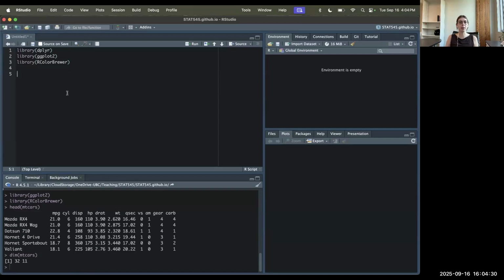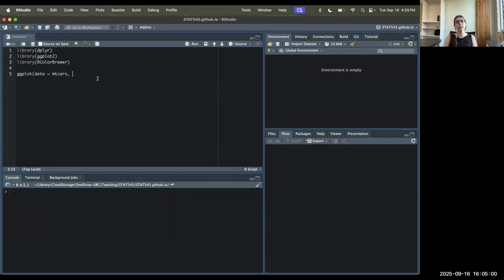To start off with our data visualization, we are going to call the ggplot function. And this takes 2 main arguments. The first is the data set, and that's our mtcars data set. And then we have this mapping argument, which we call in this aes function.